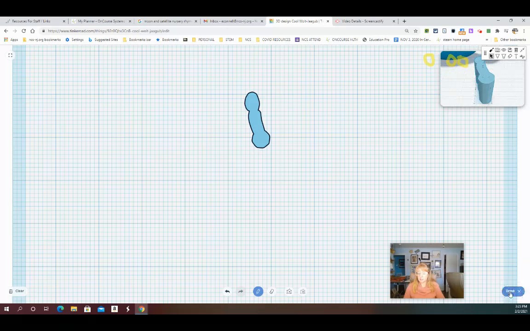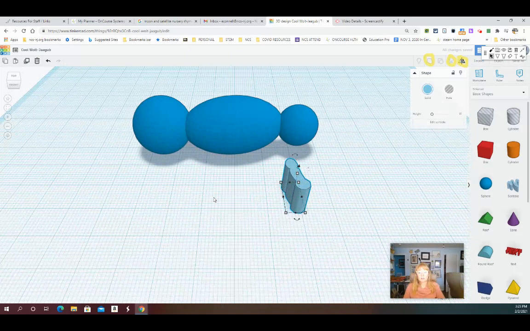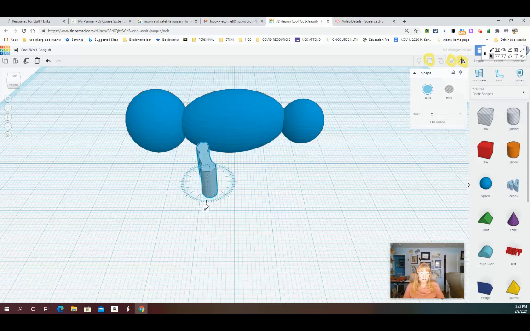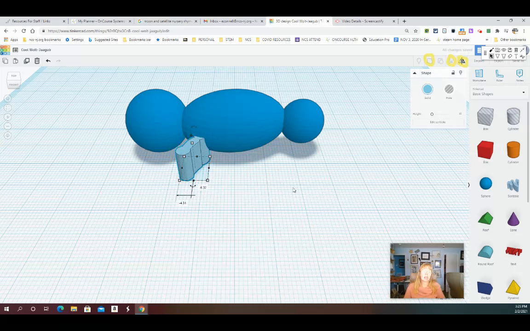I would zoom it in a little bit so that you can see it. All right, so we've just created a leg. Don't forget these little arrows down here allow you to spin it like you're doing a sit and spin. Okay, so I'm actually going to take this leg, and I want one on each side of my insect's body.